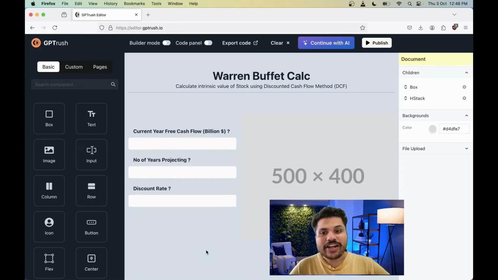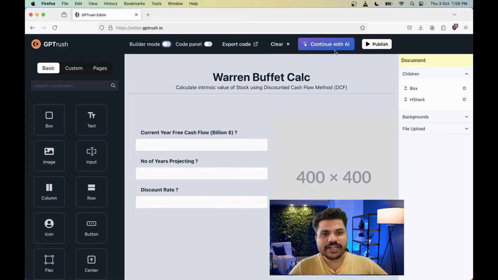So this is our rough UI design. Now let's use our AI to add more functionalities and more UI components to it. You just have to click the continue with AI button to start chatting with the AI.